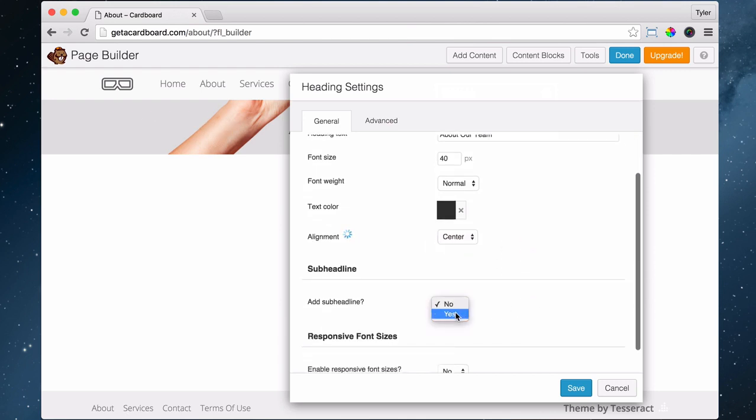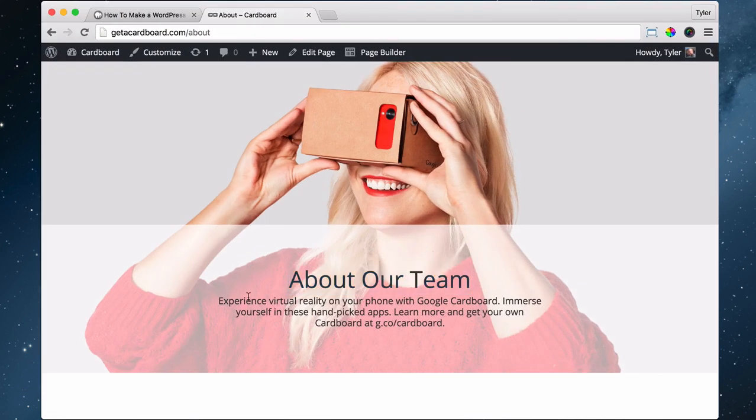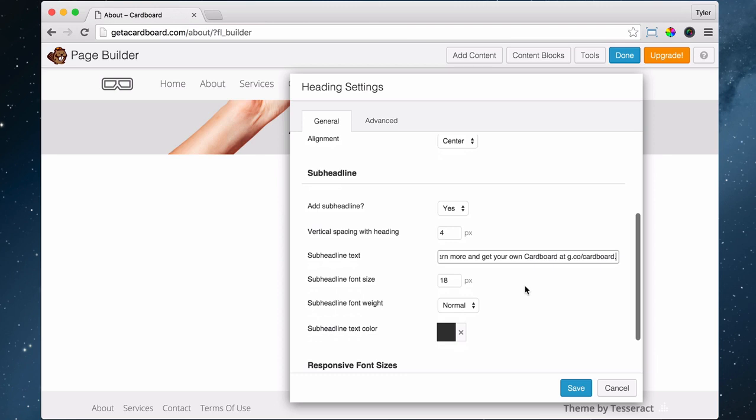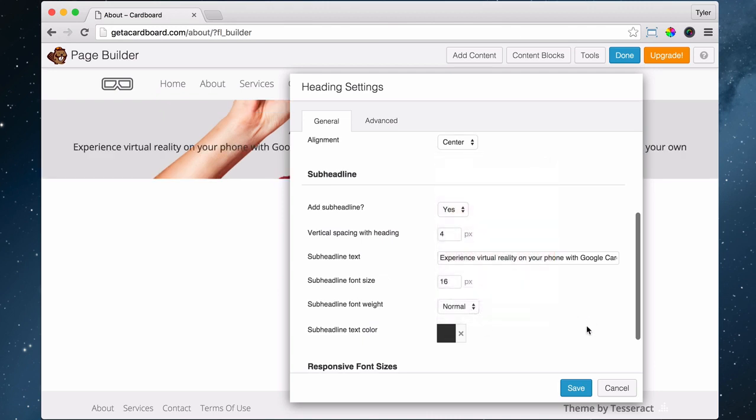And then we're gonna add a subheadline because we want text under it, like this. And I'm gonna copy it again. And then we are going to add in subheadline. All right. And we are going to make this maybe 16. 16, sure. 16, and we'll keep it 333333.